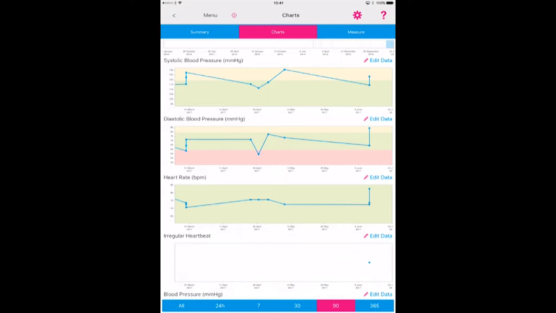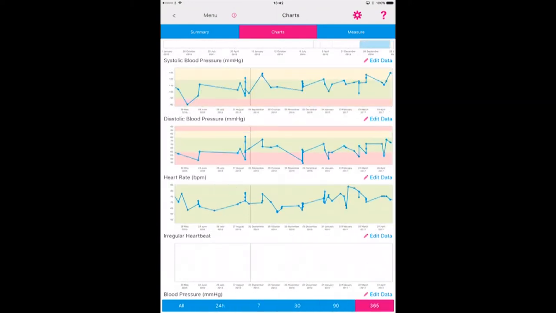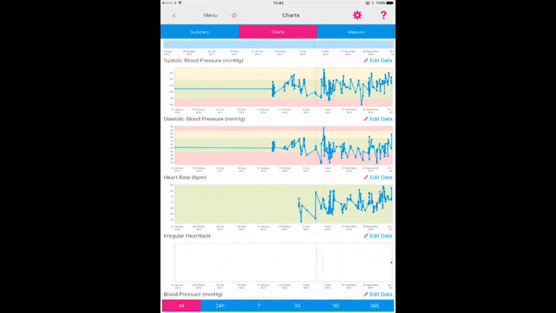You can look at individual readings by touching the point and it will highlight the reading and the date. And you can change the time frame over which you can view your data along the bottom blue banner, so that you can either look at 24 hours, 7, 30, 90, 365 days, or all of your data.